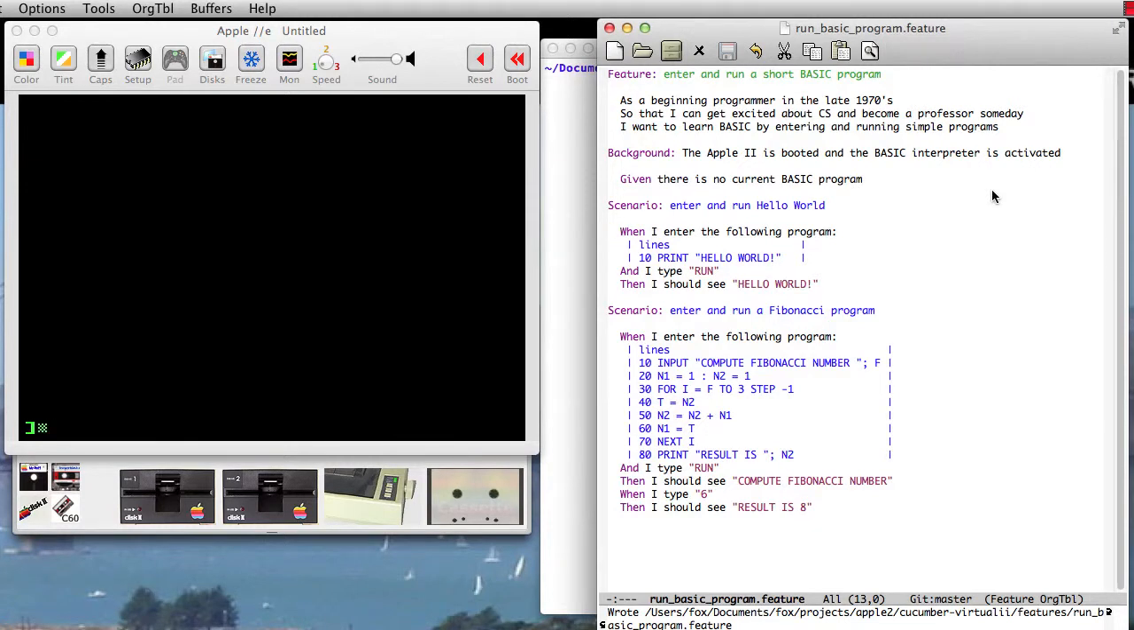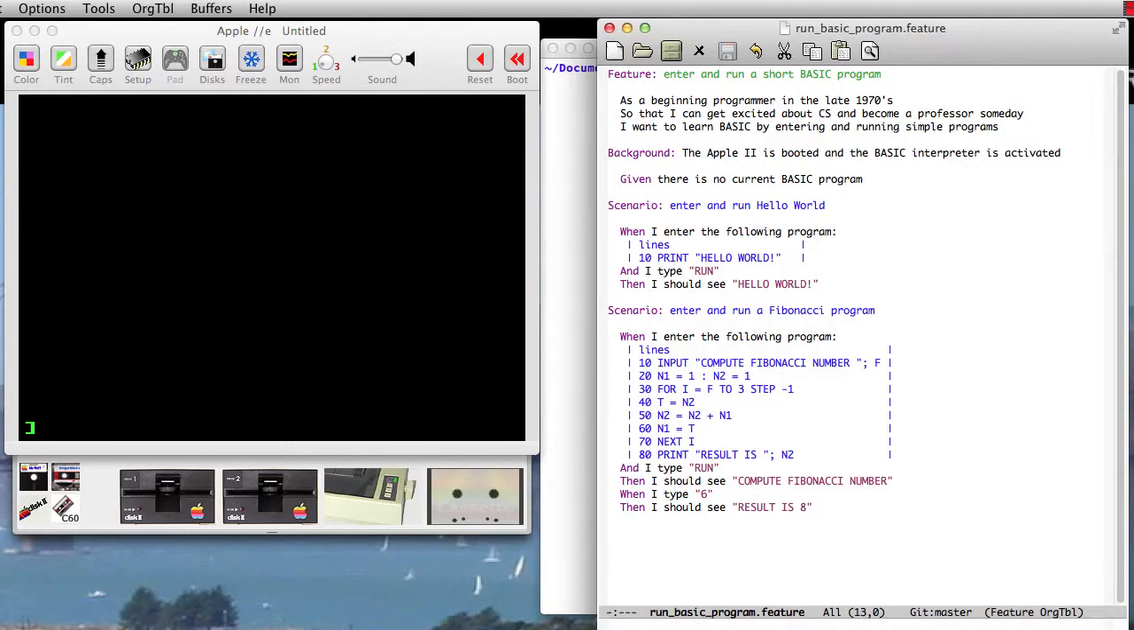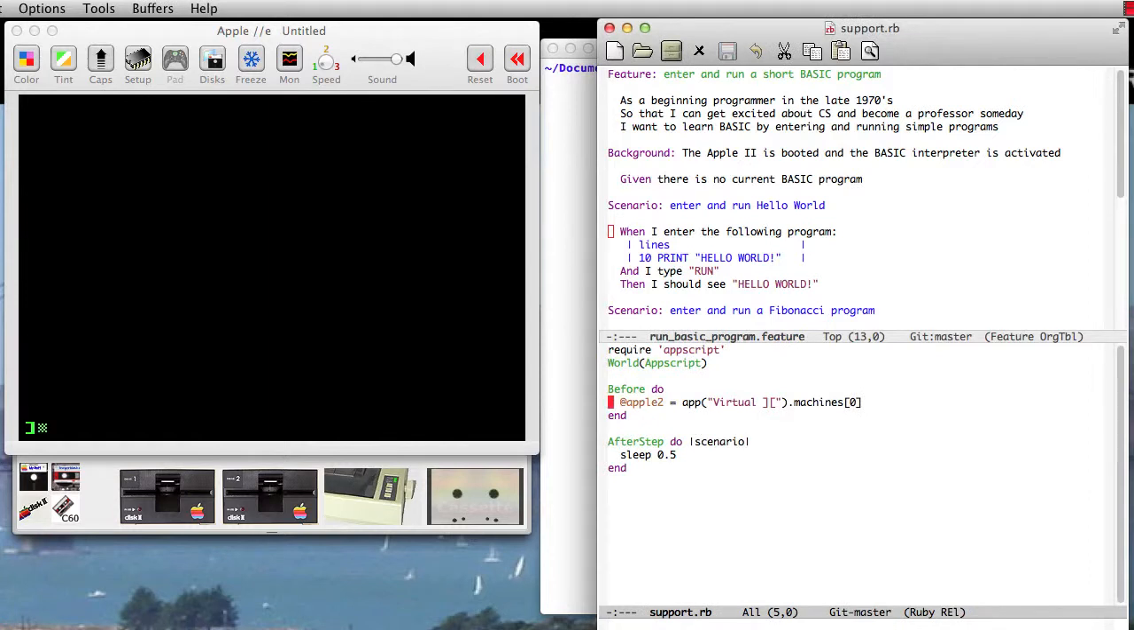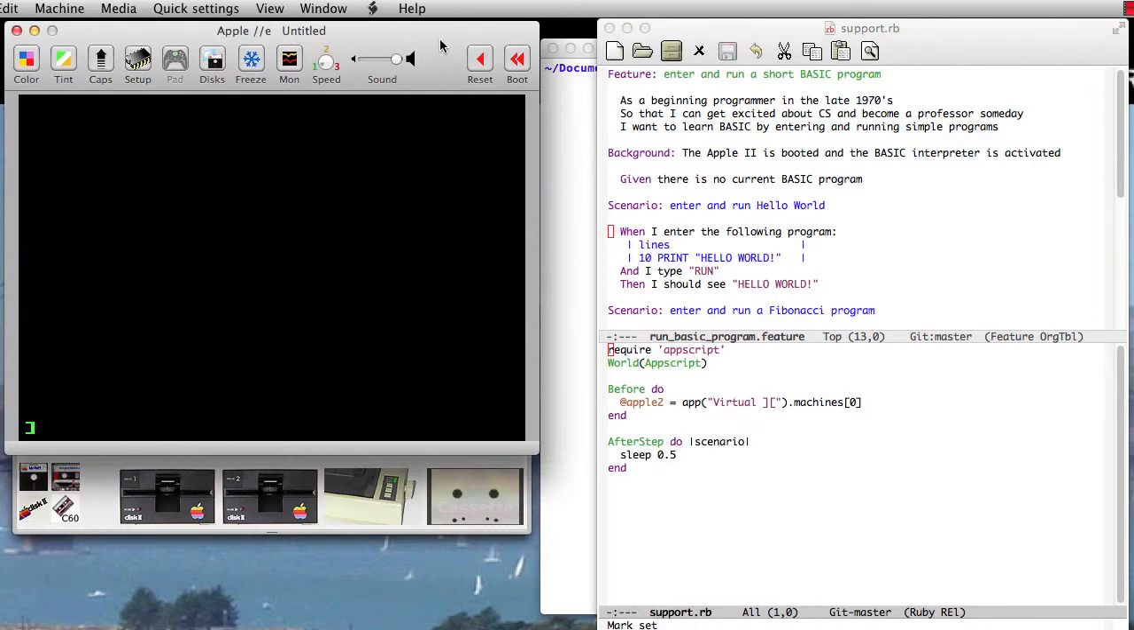And here's the strategy that I'm going to use. Any application deployed on Mac OS, you can talk to it while it's running through a facility called AppleScript, which is part of the Mac OS operating system. And there's a Ruby gem called AppScript that allows Ruby programs to send messages over AppleScript. And in the case of this Apple II emulator, I can send it commands to mimic typing at the keyboard, just like I would do manually if I were using the emulator. And I can send commands that allow me to see what's on the screen.